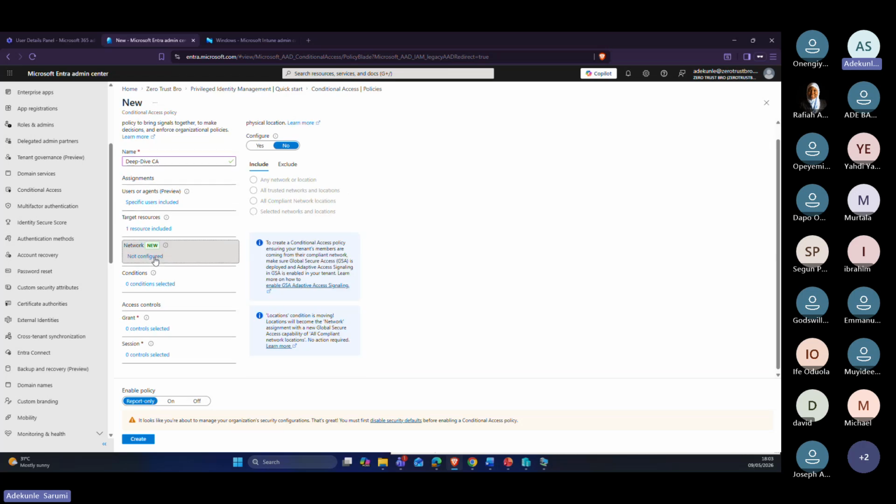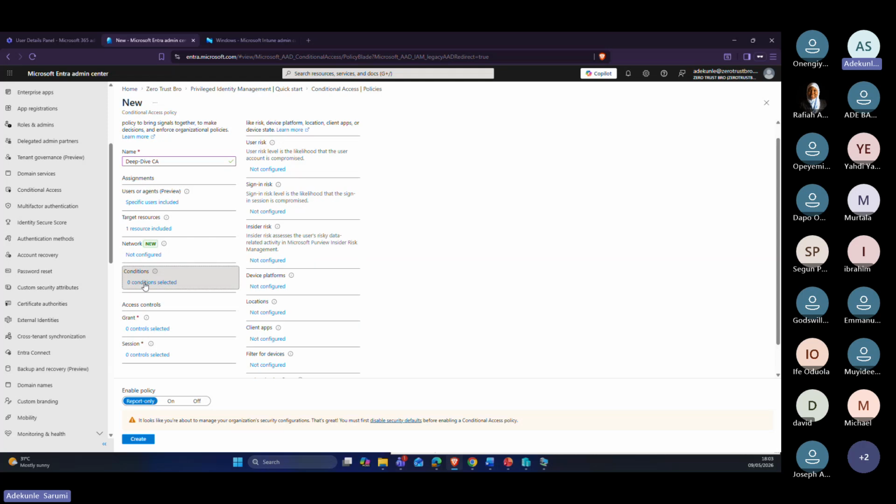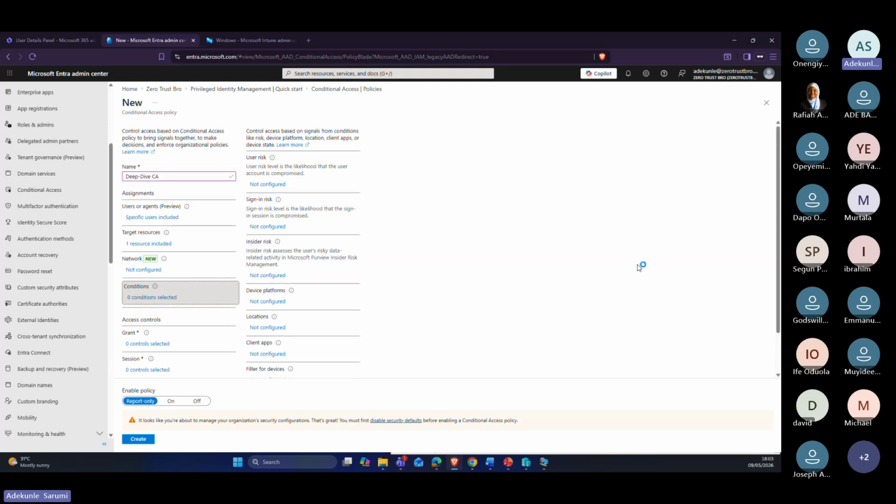So you can also set up network. This is in preview, it's new. If you have a trusted location or anything, you can configure this as a setting, but we've not set up a named location, so I'll just let this fly. Then this is the condition. So I spoke about user risk, or sign-in risk, device platform.